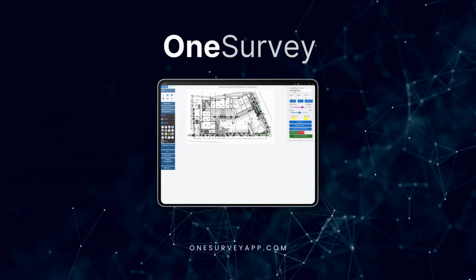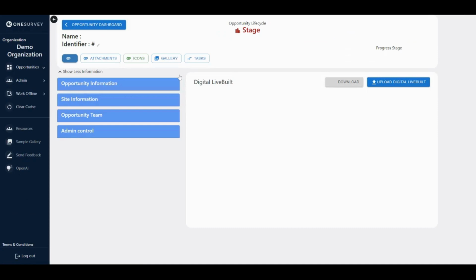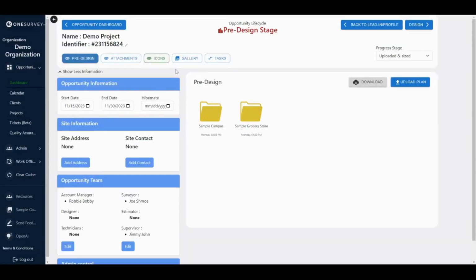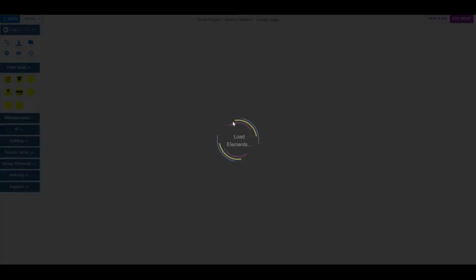Welcome to OneSurvey, your comprehensive tool for managing and presenting project information with ease. Today, we're exploring the innovative gallery feature, a pivotal part of the OneSurvey experience. First, let's dive into your project.